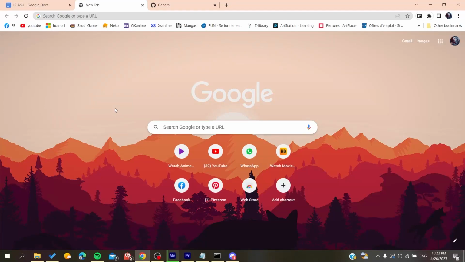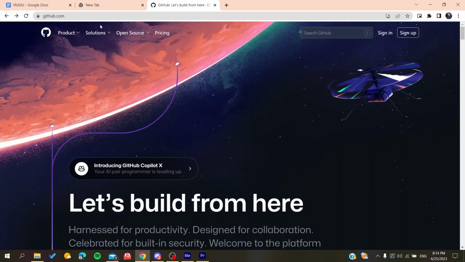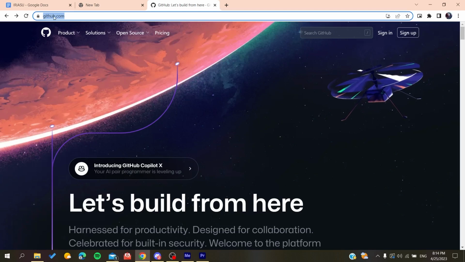In today's tutorial I'm going to show you how to revert a commit on GitHub. So the first thing to do is to open your web browser, either Google Chrome, Mozilla Firefox, Microsoft Edge or any web browser that you are using. After that you will need to go to github.com.